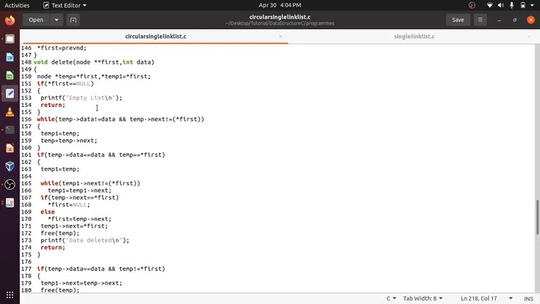So what I did here is: first, temp next not equal to first. I am just iterating till I find the data. If it is the first node, then I have to go to the last. Not equal to first, I am going to the last. If temp next equals first, suppose only one node is there, then this while loop will not go.